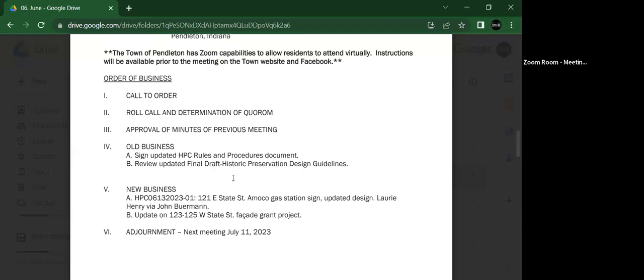Everybody's had a chance to read the minutes. Yes. Awesome. Do we have a motion to approve? I make a motion to approve the minutes as submitted. I'll second it. All in favor? Aye. Any opposed? All right, on to old business.